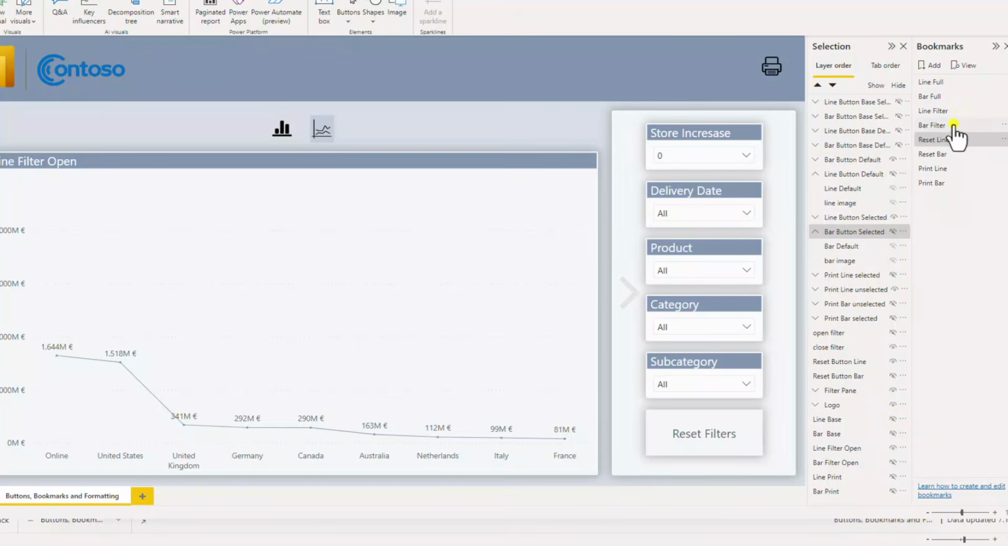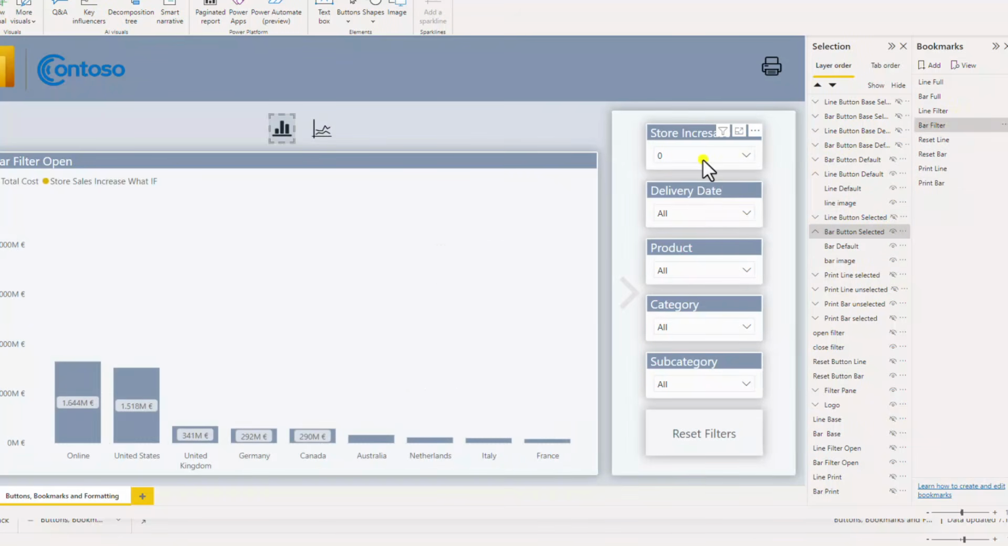And let's go to bar filter view and do the same thing. Okay, we already have the 0 selected. That's perfect. And go ahead and use this as the reset bar button. Okay, and then finally we have the print line and the print bar. So let's go ahead and hide everything that we don't need.